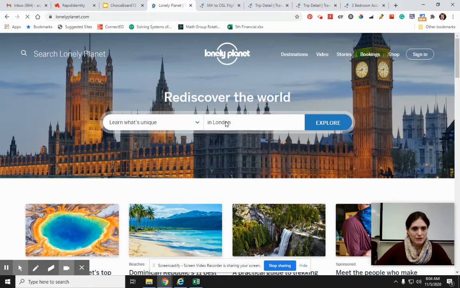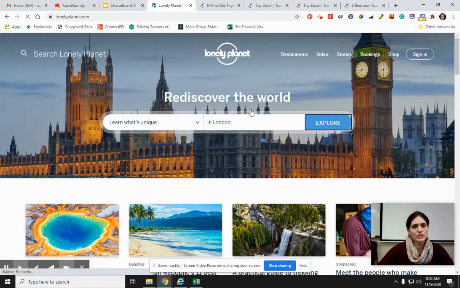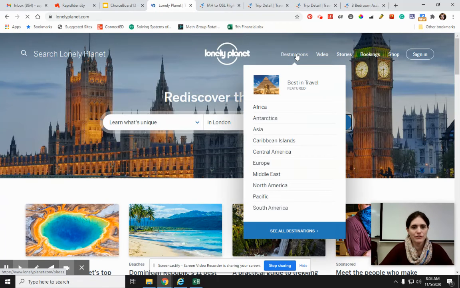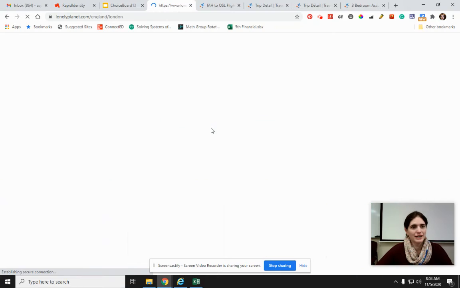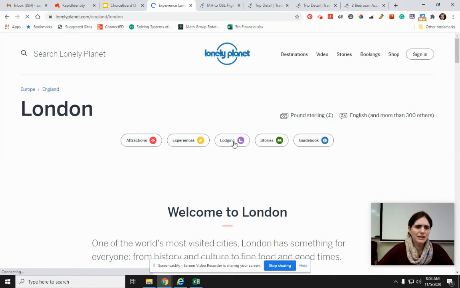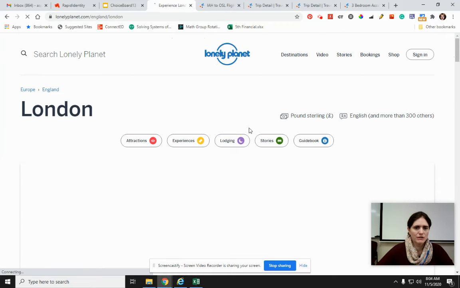So I'm going to put Norway. Explore. Usually I think if you go under destinations, it has more for food and stuff like that. Okay, it's showing me London. I'm not going to waste time on this, but it has all kinds of stuff. Attractions, experiences, lodging. So you could go through and look. There are other places where you could just Google restaurants in Norway.